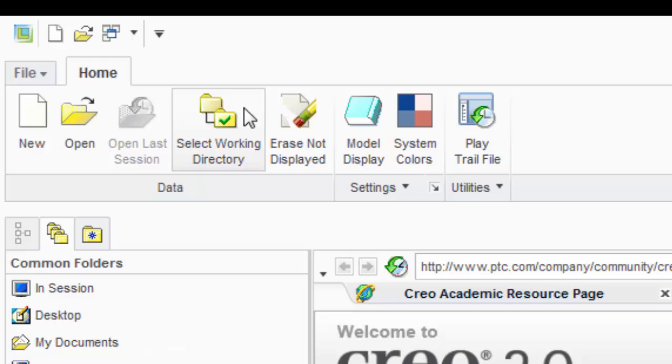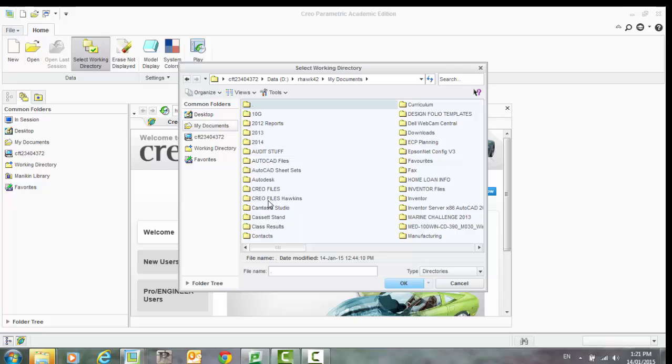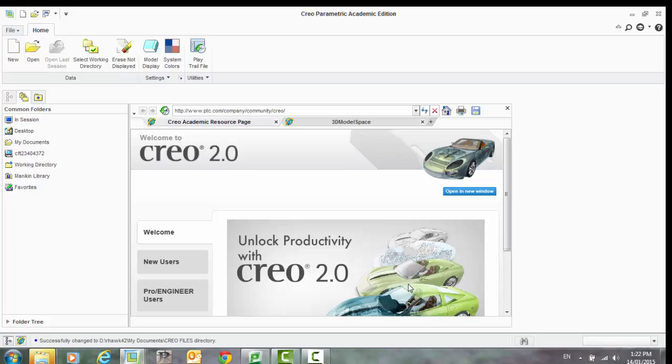You should have created a folder in My Documents, titled with your name. Then we need to select a working directory, and what this does is save all of the documents to that specific folder so you know where everything is going. So select your working directory.